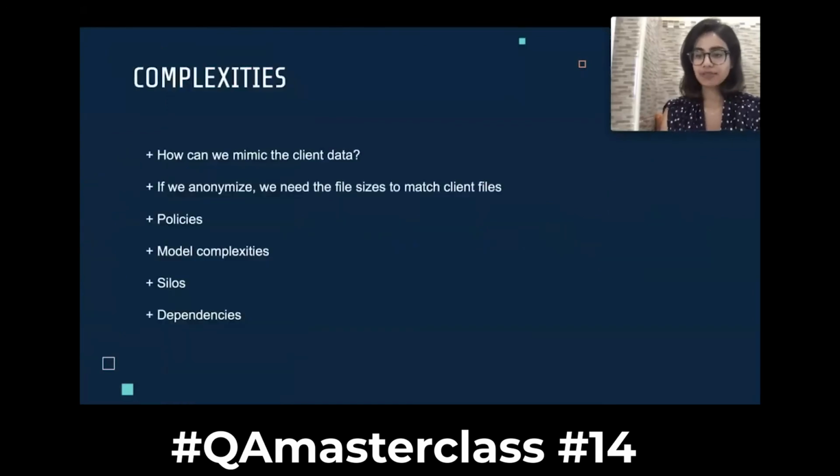Some complexities I've come across are around data. If you've got fewer clients, the best option would be to have a synthetic data set or a golden data set, as some of you may know it, and mimic your client data, but respect the policies of the client data. Now, if we anonymize, make sure the file size is matched to the client's file size as well.